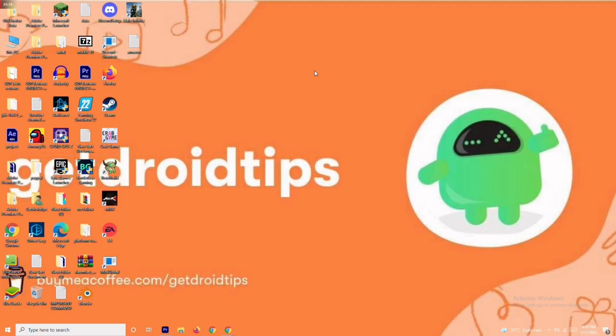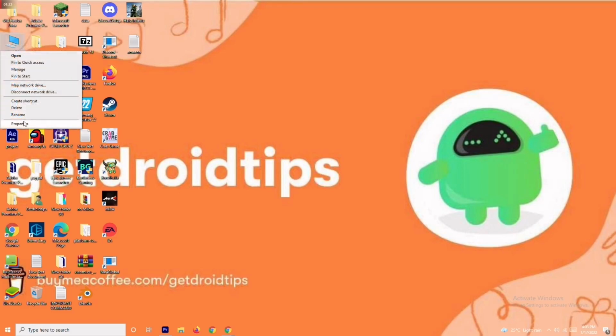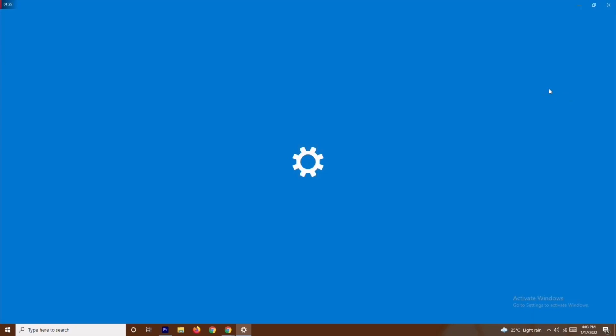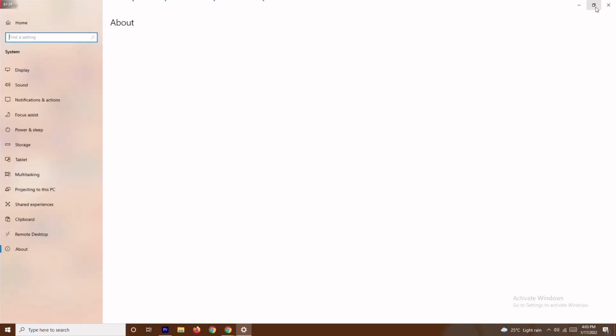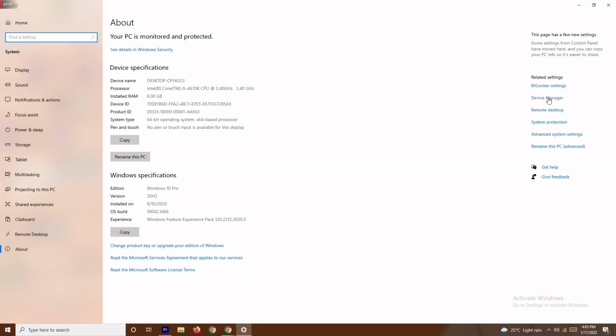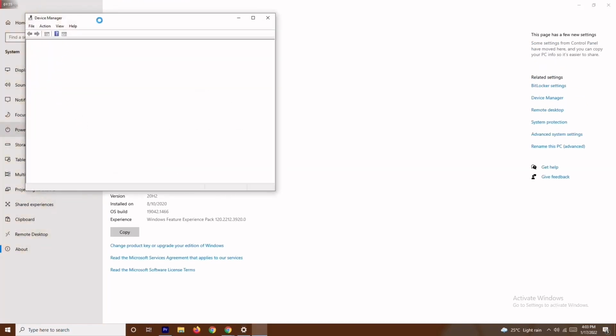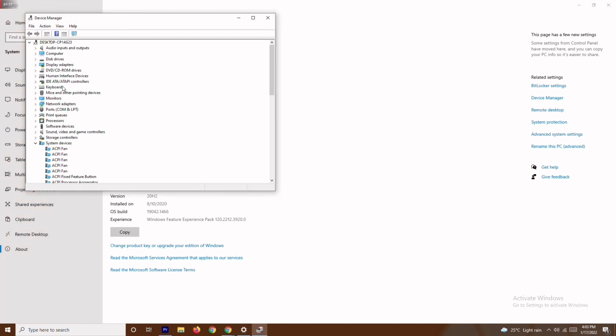Solution number 2 is all about you have to update your graphic drivers. To do this, you just have to go over here on this PC, right click and go to Properties. And from here, what you have to do is navigate to Device Manager. Now click on Device Manager. Now from here, you have to go over here on Display Adapters.